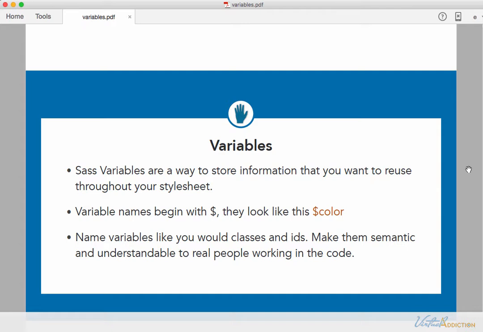Variable names will always begin with the $ sign, and they're going to look something like this, $color. You'll want to name variables in the way that you would name classes and IDs. Make them semantic and understandable to real people who are going to actually be working with the code.